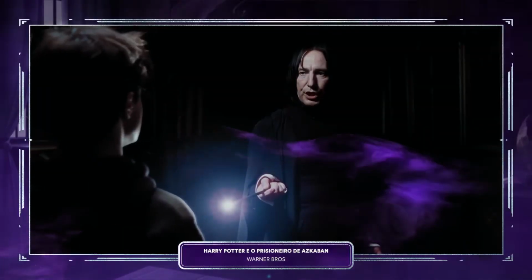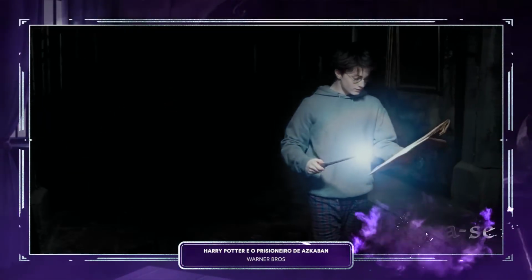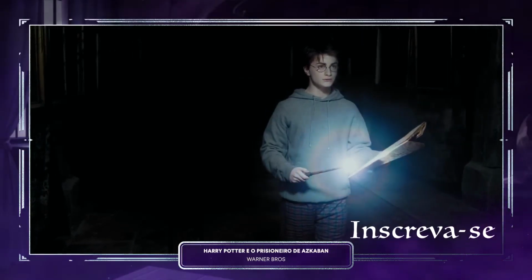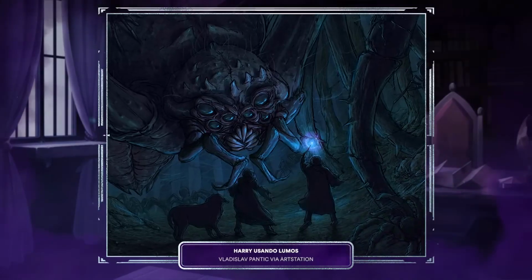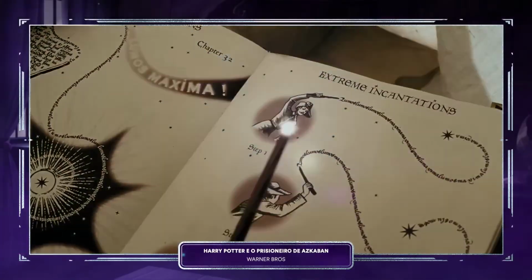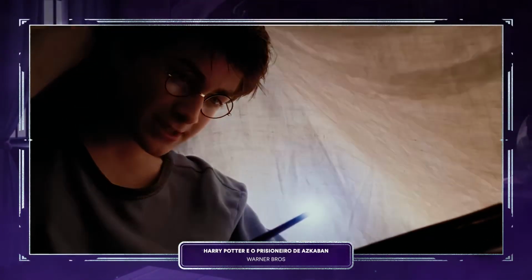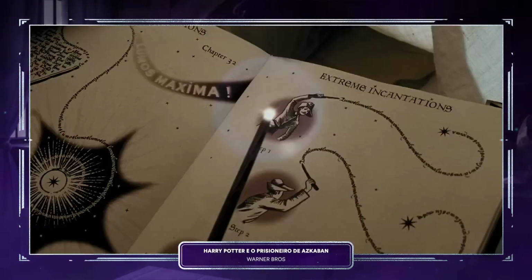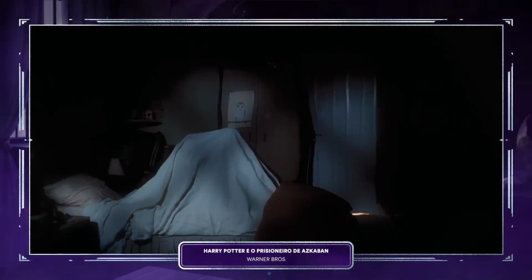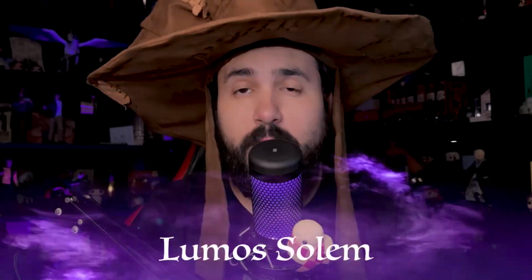Lumos, a spell that lights up the tip of the wand. It first appears in the movie Harry Potter and the Prisoner of Azkaban, but Harry had used it before in the previous book, when he went to follow the spiders in the Forbidden Forest. Lumos Maxima. It produces a blinding flash of bright white light from the tip of the wand. It's the strongest variation of the Lumos spell, and, believe it or not, it only exists in the movies. It appears for the first time in the movie Harry Potter and the Prisoner of Azkaban.